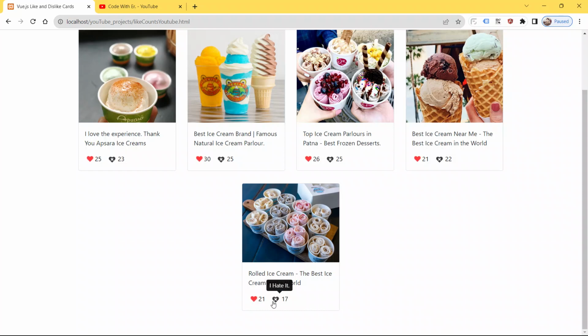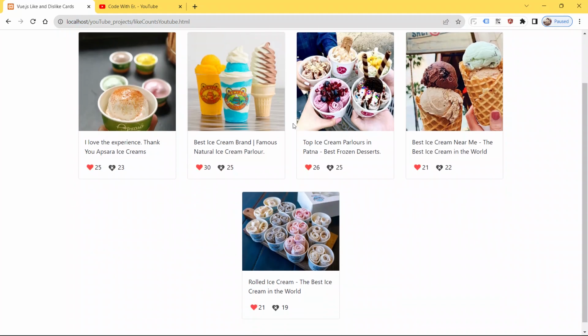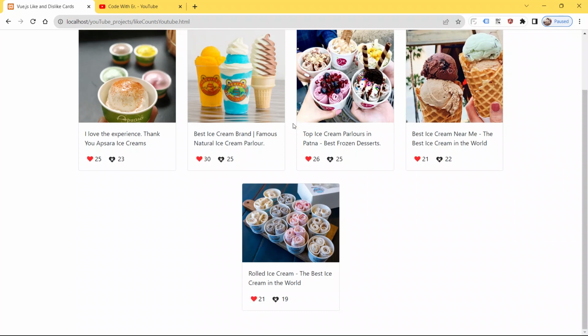Now refresh the page. See, boom guys, after the page refreshment also, the likes and dislikes count remains the same. It is not going to reset, it is not going to become 0 again, because I am saving the likes count and dislikes count into local storage as well. So after the page refreshment also, the number of likes and dislikes remains the same.